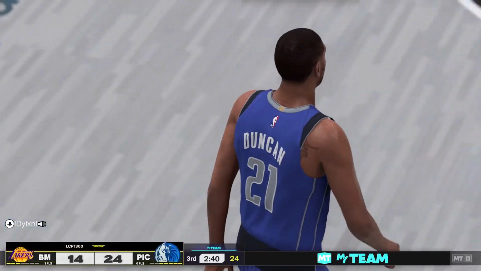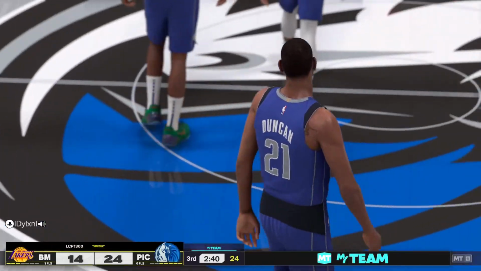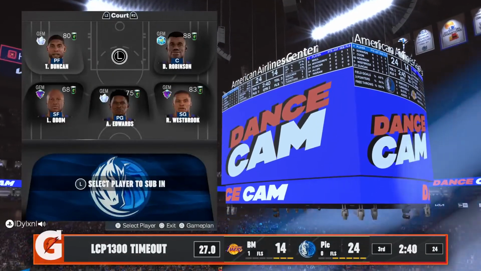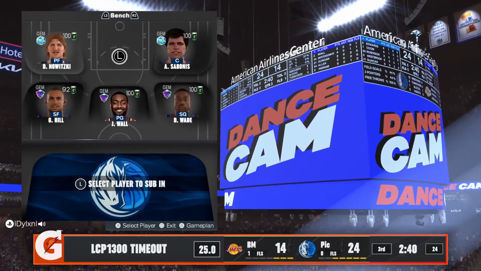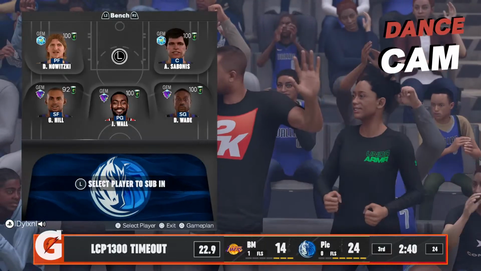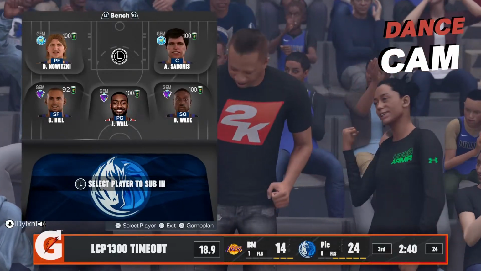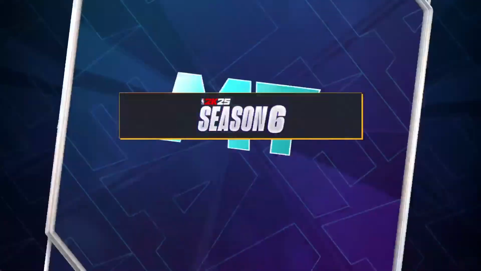And Baltimore calls timeout here. Failing to find a rhythm offensively. Something that needs to change and change soon. And coach called his timeout to try and reset things on offense. Shake them up a bit so they can hopefully start getting some shots to fall.